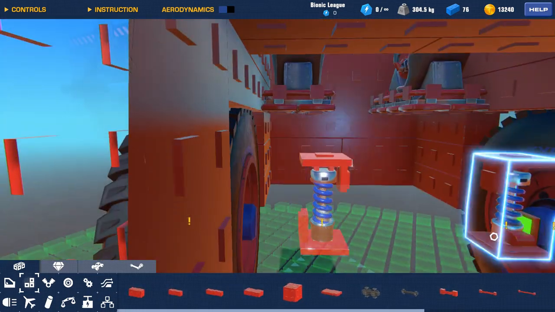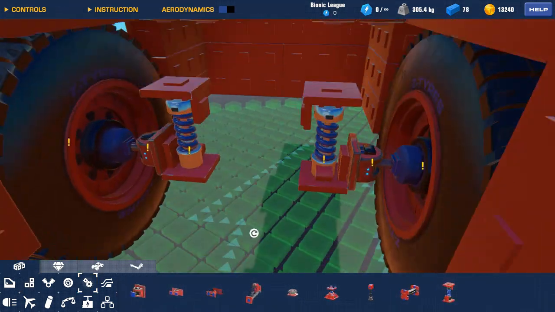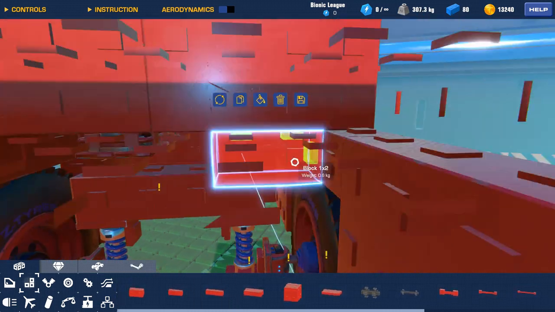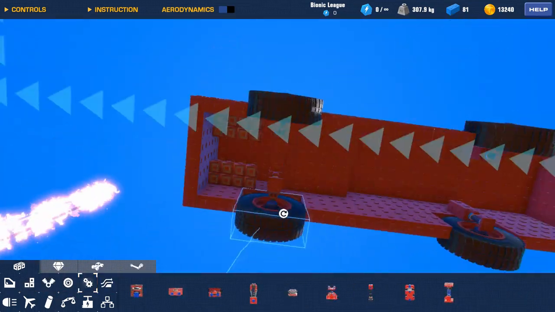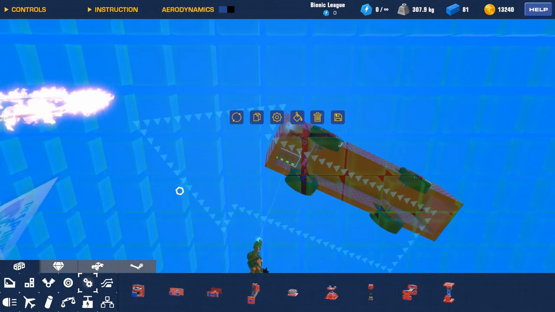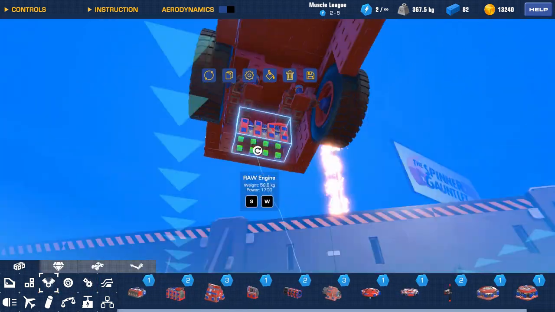Now for the front ones, I need more space because of the turning thing. This, put it in, copy. And now put this up in here. And then this in there and in there. Let me try it, so let me just put an engine. Engine is in the front, right? Yeah. So engine, this. That's good enough, I guess.